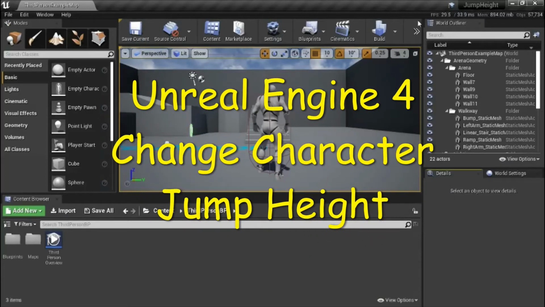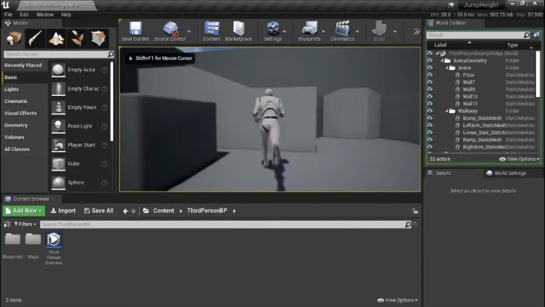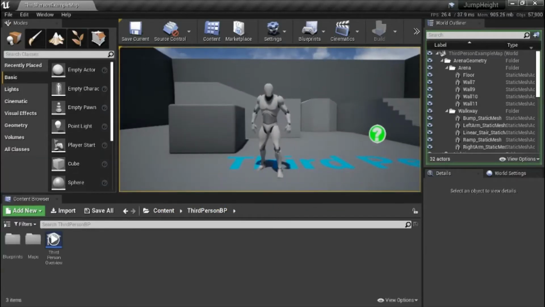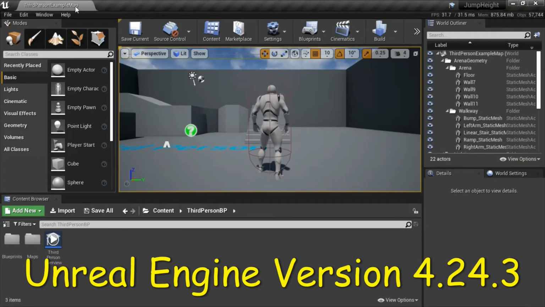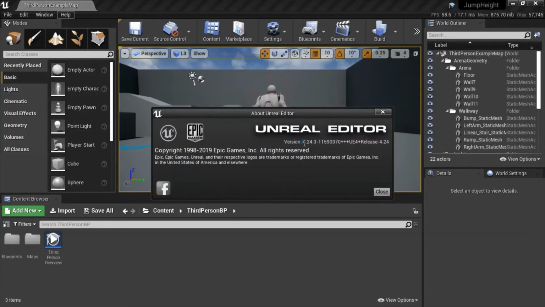Hello, I'm going to show how to change the jump height of the character. This is the third person template, and I'm using Unreal Engine version 4.24.3.